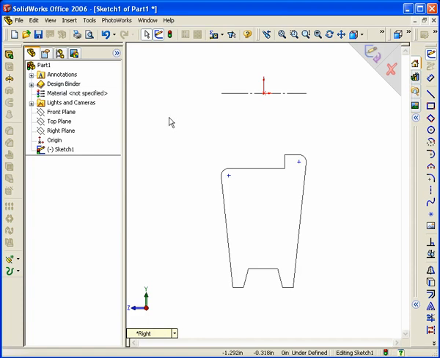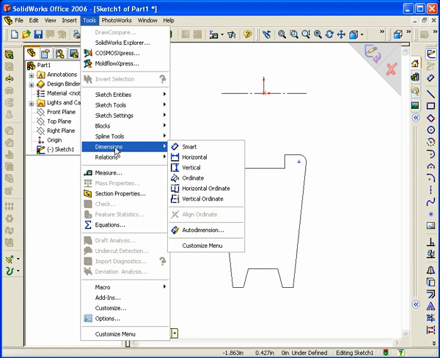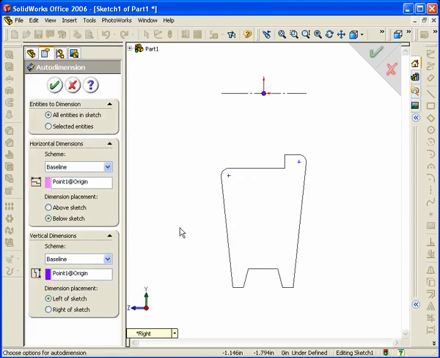Now let's take it one step further. You can actually add dimensions. You could go to Tools, Dimensions, and there's an option here, Auto Dimension. In this case, we could add them manually if we want to take the time, or we could select Auto Dimension, and we could select a horizontal and vertical dimension scheme. There's chain, baseline, and ordinate.